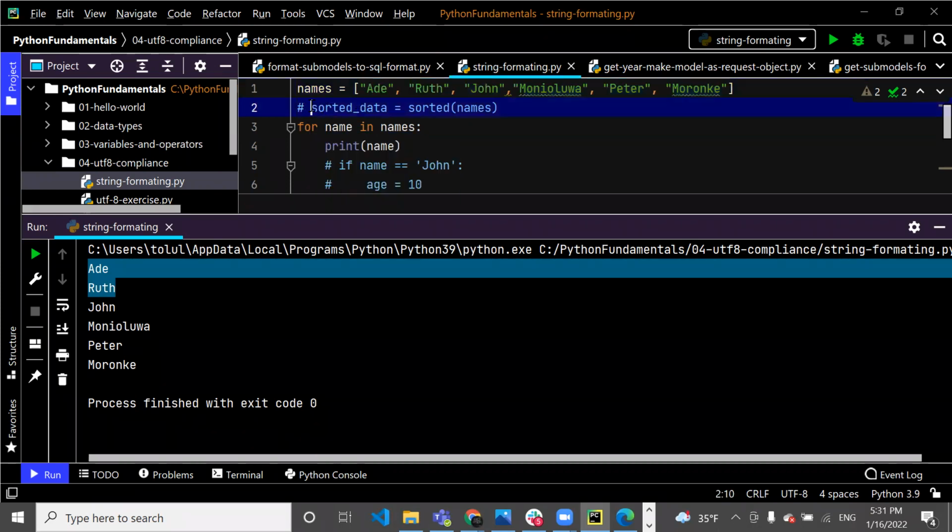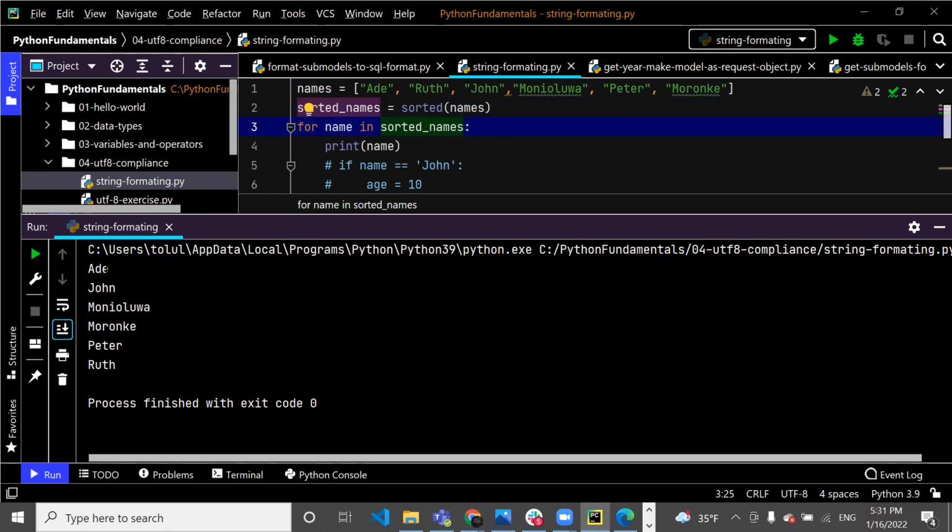But if I said we want to use this sorted, so let's call it sorted names. And if I change it to sorted names, and when we run this, yeah, this situation changes. Ade is always first because, based on what sorted means, Ade is already a first letter, alphabet A. So John follows, because if you read your alphabet, we understand that it should not be here when we still have John. John follows. Moniolua follows. Morunke follows. And Peter follows. And Ruth follows.